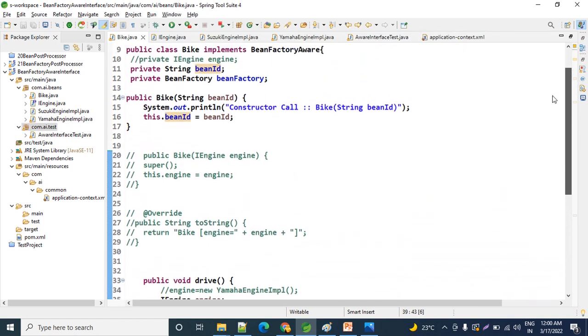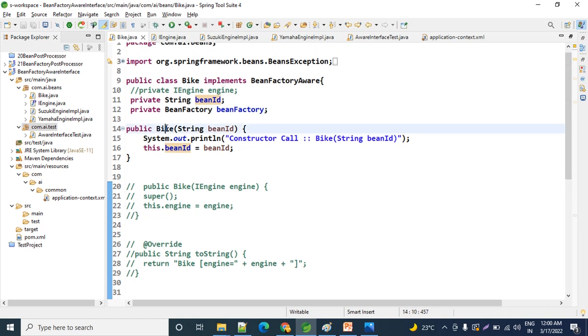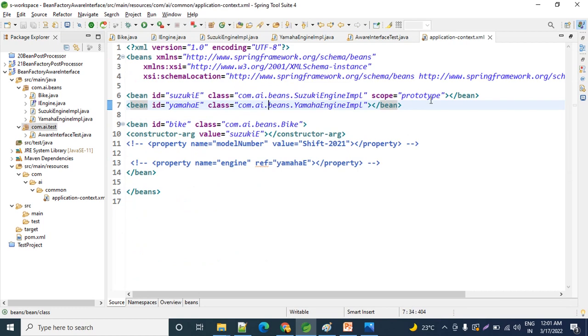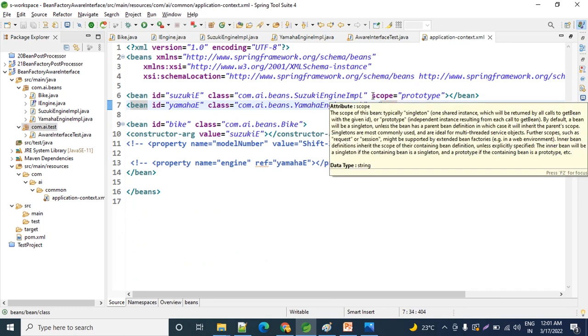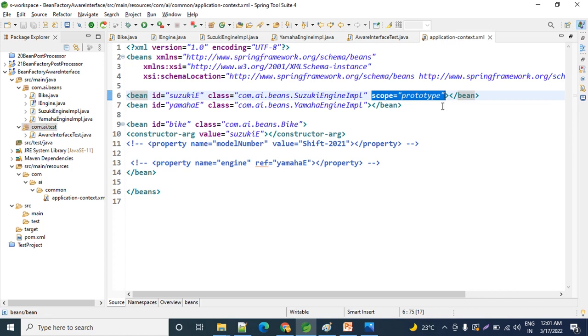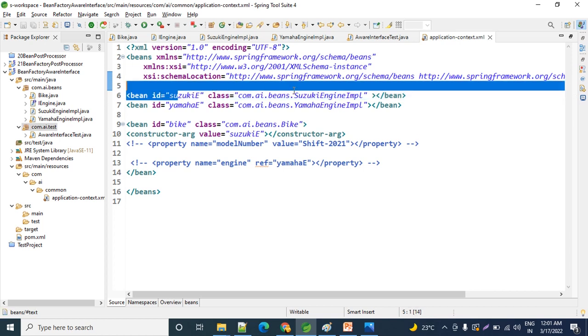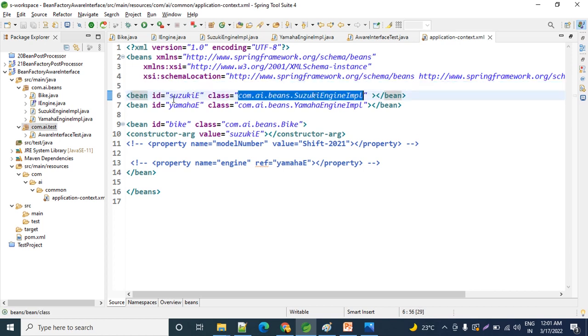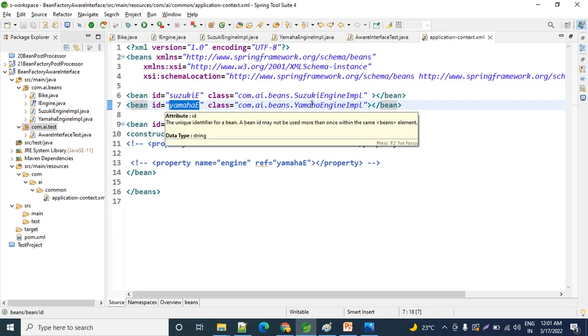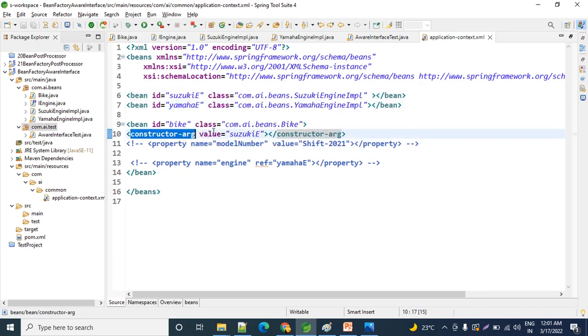Setter or constructor, yes. At the time of creating the bike, I am deciding which type of engine I need. So I will open this one. Initially I will remove this. If you see the application-context.xml, this is the bean ID and the respective bean, and this is another Yamaha bean and its respective class. This is the constructor injection I am sending.